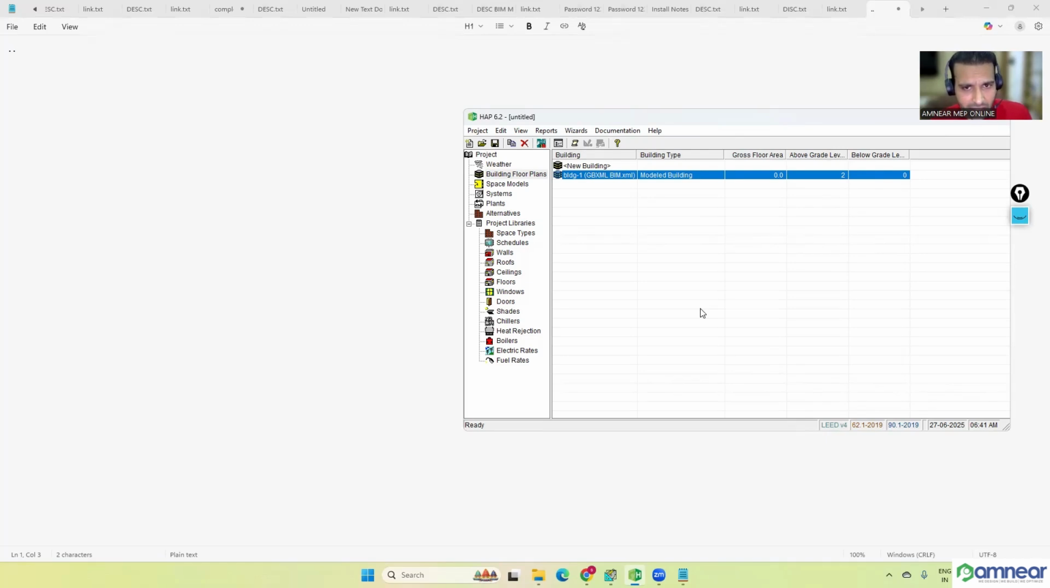So as you know, in HAP 4.9 we discussed a project. The same project I will be explaining in 6.2. I'll be considering that as G plus 1 plus R, meaning a two-story building: ground, first floor and roof. I'm considering that and we can proceed accordingly.